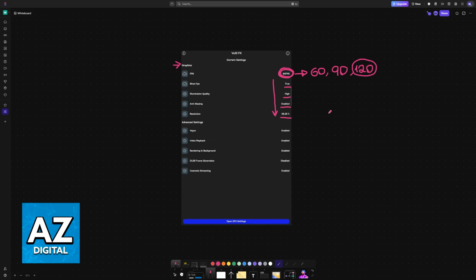I hope I was able to help you on how to get 120 FPS on Fortnite Mobile Pixel.